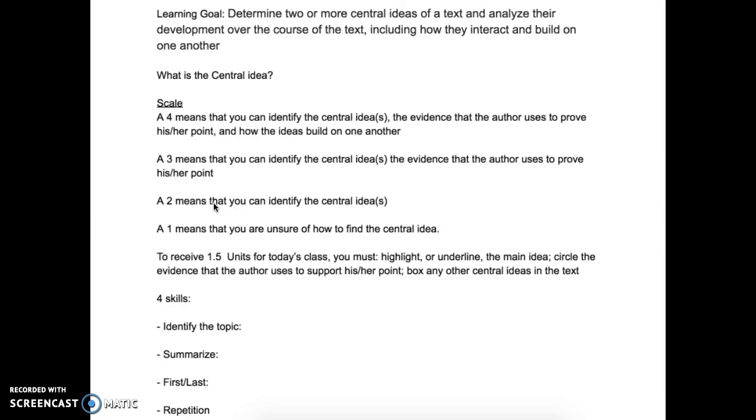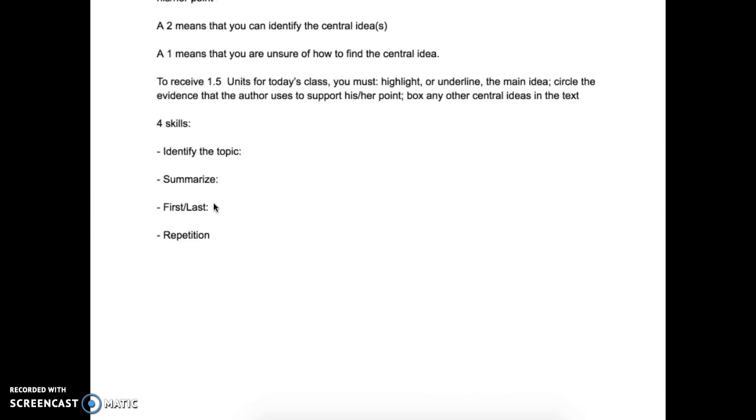To receive a unit and a half for today's class, you must highlight or underline the main idea, circle the evidence that the author uses to prove his or her point, and box any other central ideas in the text. The 4 skills that we will be working on today are to identify the topic. Remember that the topic is different than the main idea. To summarize the story in 10 to 12 words.